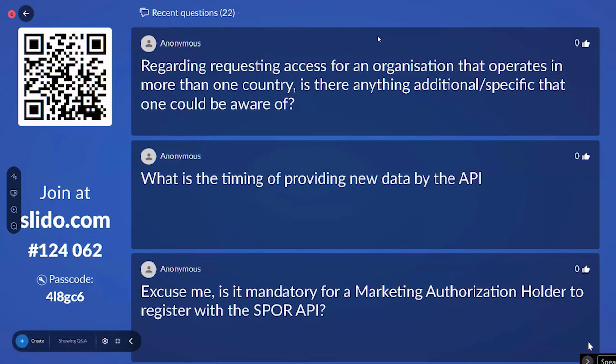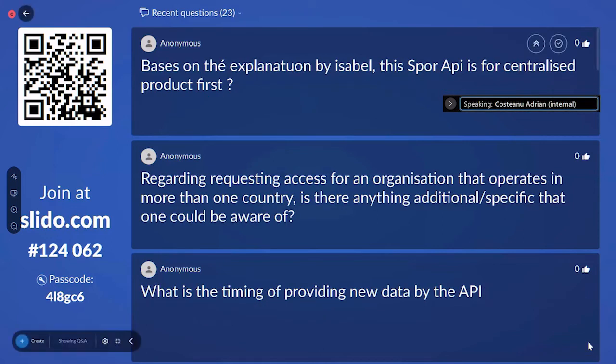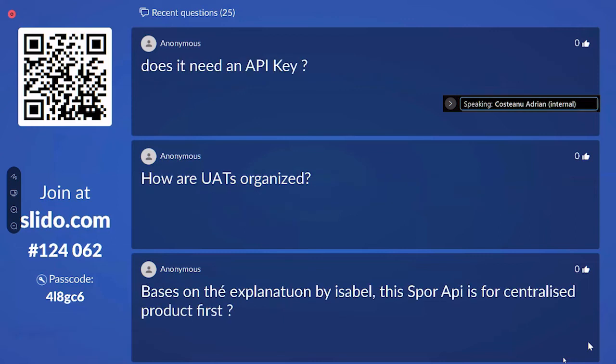I think the first one is not necessarily API related, more of a business one, regarding requesting access for an organization that operates in more than one country. Anything specific one could be aware of? Not that I'm aware of. You can have multiple locations, but one organization. So the access is granted at the organization level, and once you grant access, you can access it. There is nothing else for you really once the access is granted.